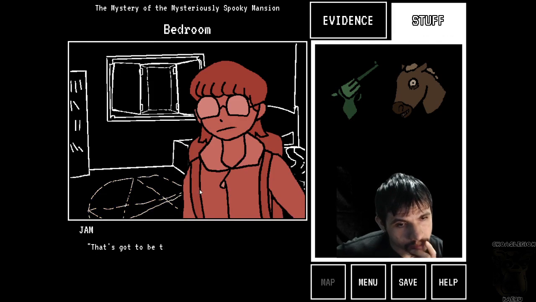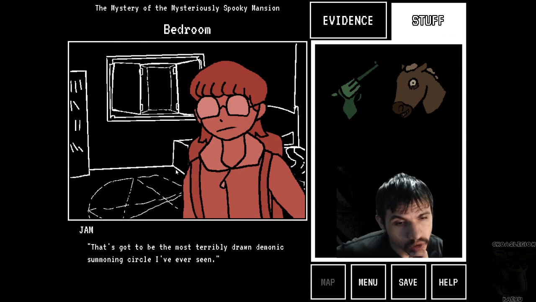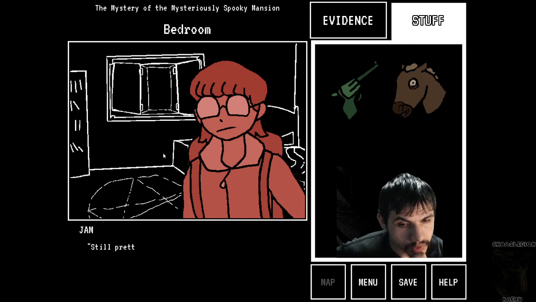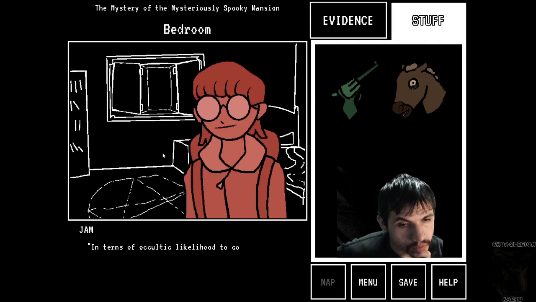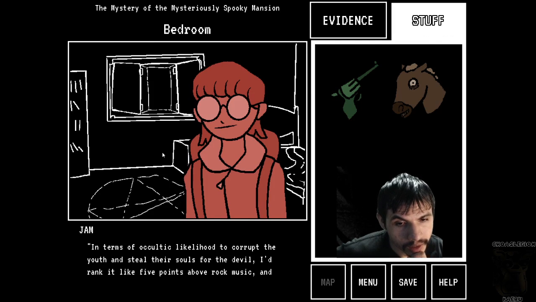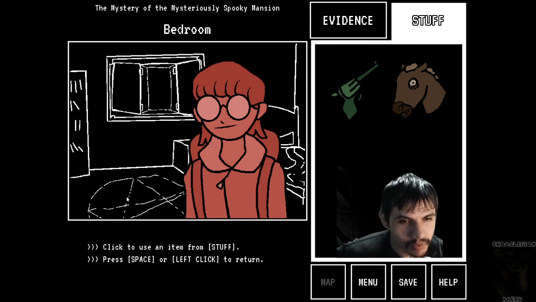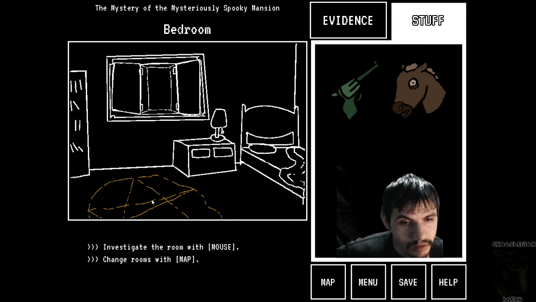That's neat. That's got to be the most terribly drawn demonic summoning circle I've ever seen. Still pretty spooky though. In terms of occultic likelihood to corrupt the youth and steal their souls for the devil, I'd rank it like 5 points above rock music and just a smidge below Harry Potter. Well, see, there's your scary stuff, Link. Look. It's a circle with a star. It's pretty spooky.